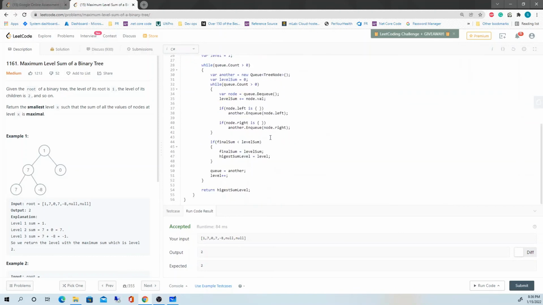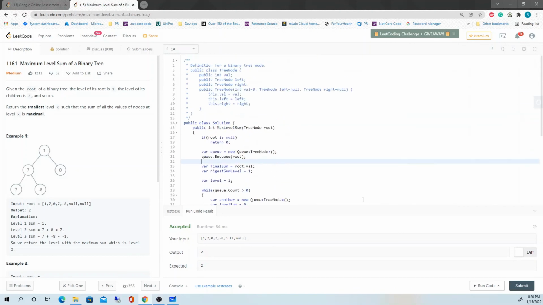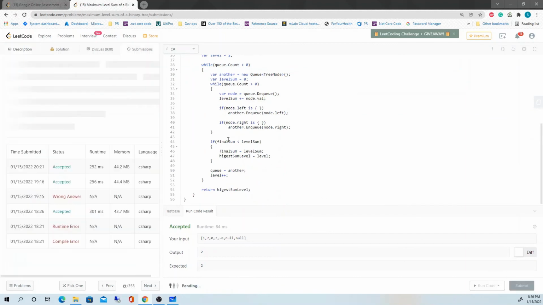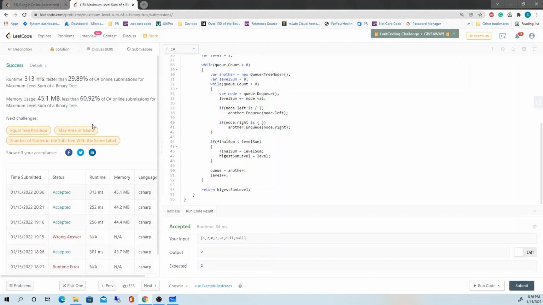Now hopefully that makes sense, guys. Let's try to submit this code. There you go. So hopefully that makes sense.